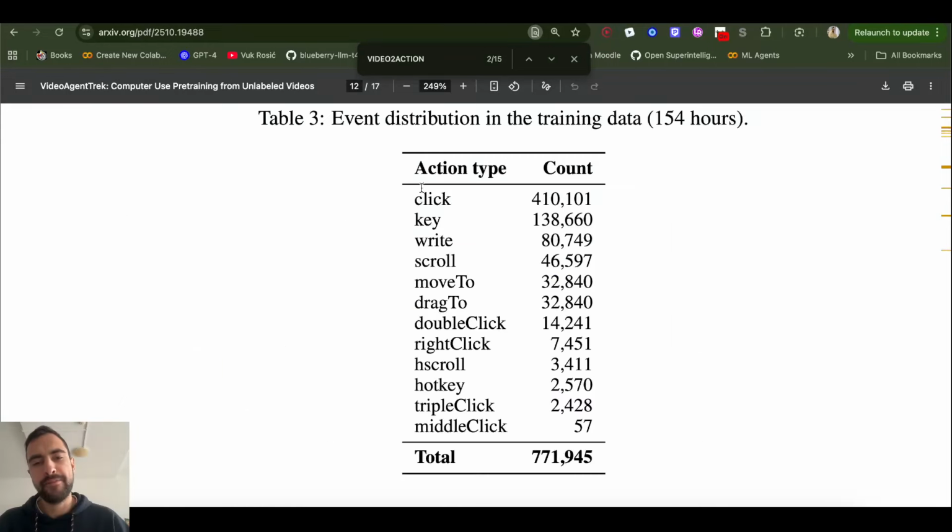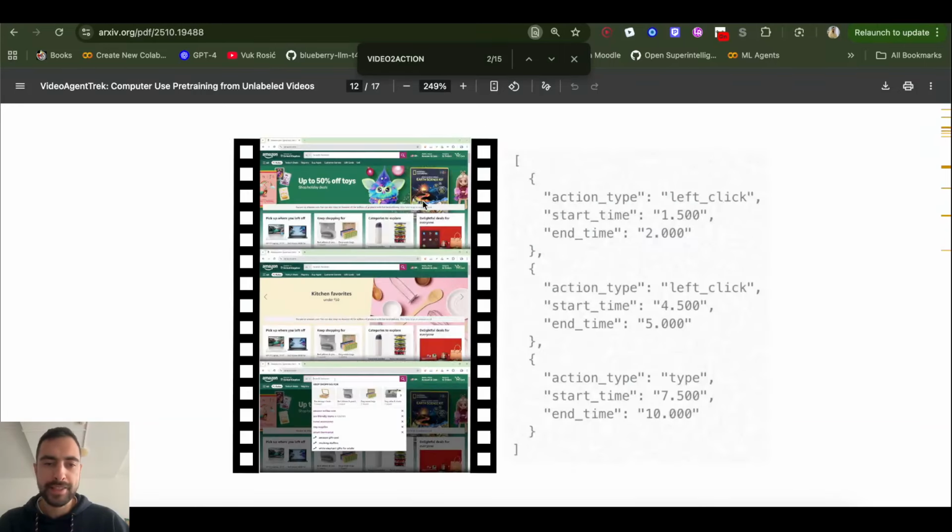Here are the events in the training data. Clicks happen most of the time, 400,000 times in 154 hours of training data. Then key presses, right click, scroll, move, drag, etc. And this is an example: we have a screenshot, then we have corresponding actions like start time, end time, and action type. And then the second and third screenshots and actions.